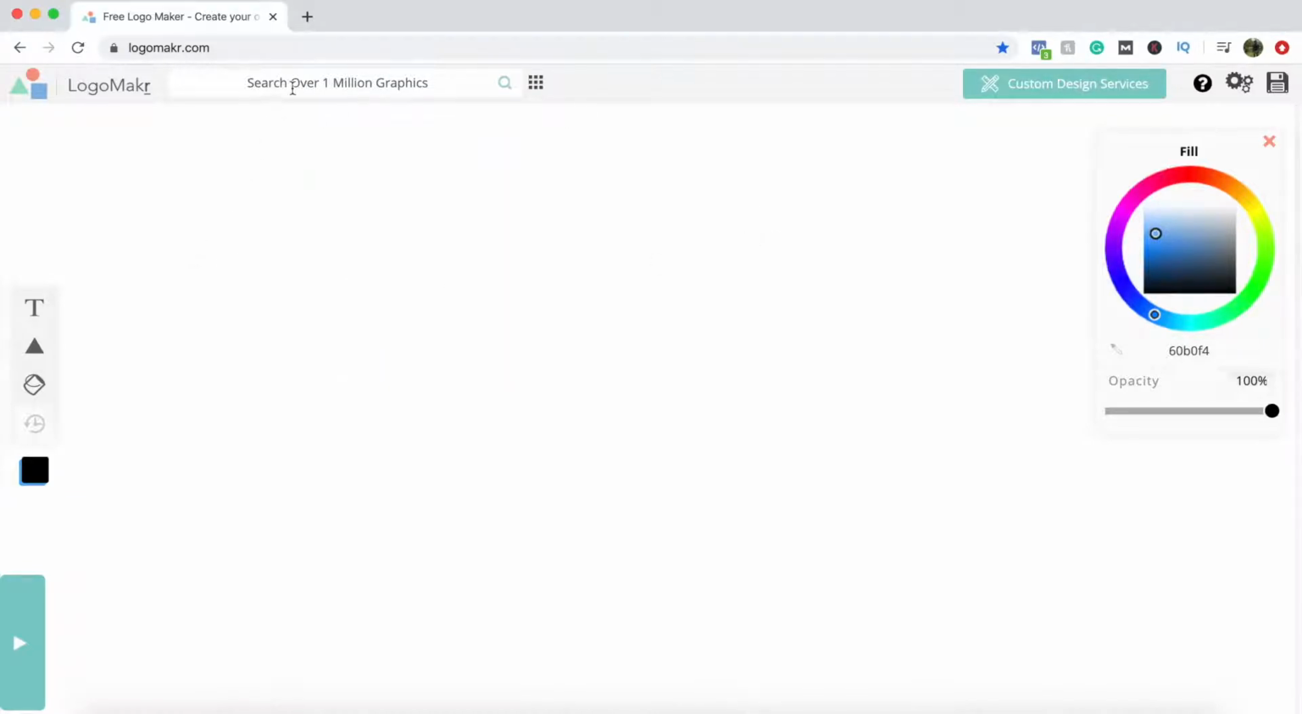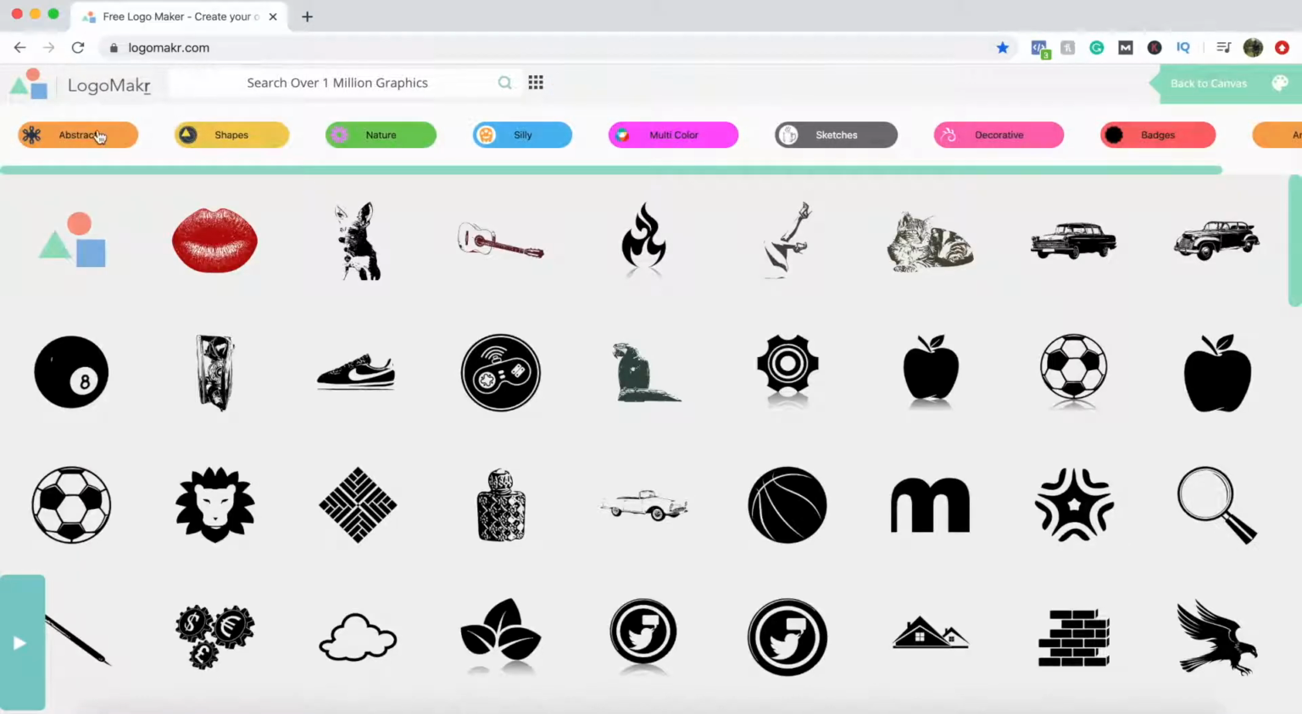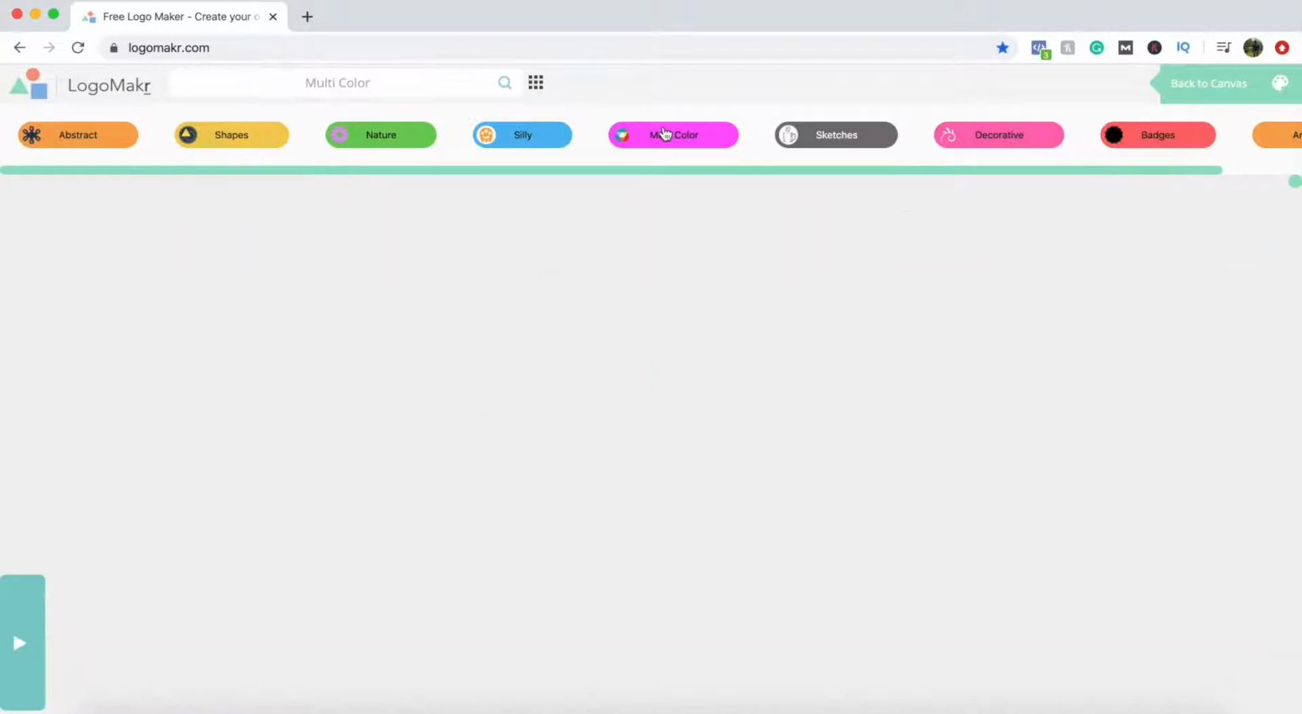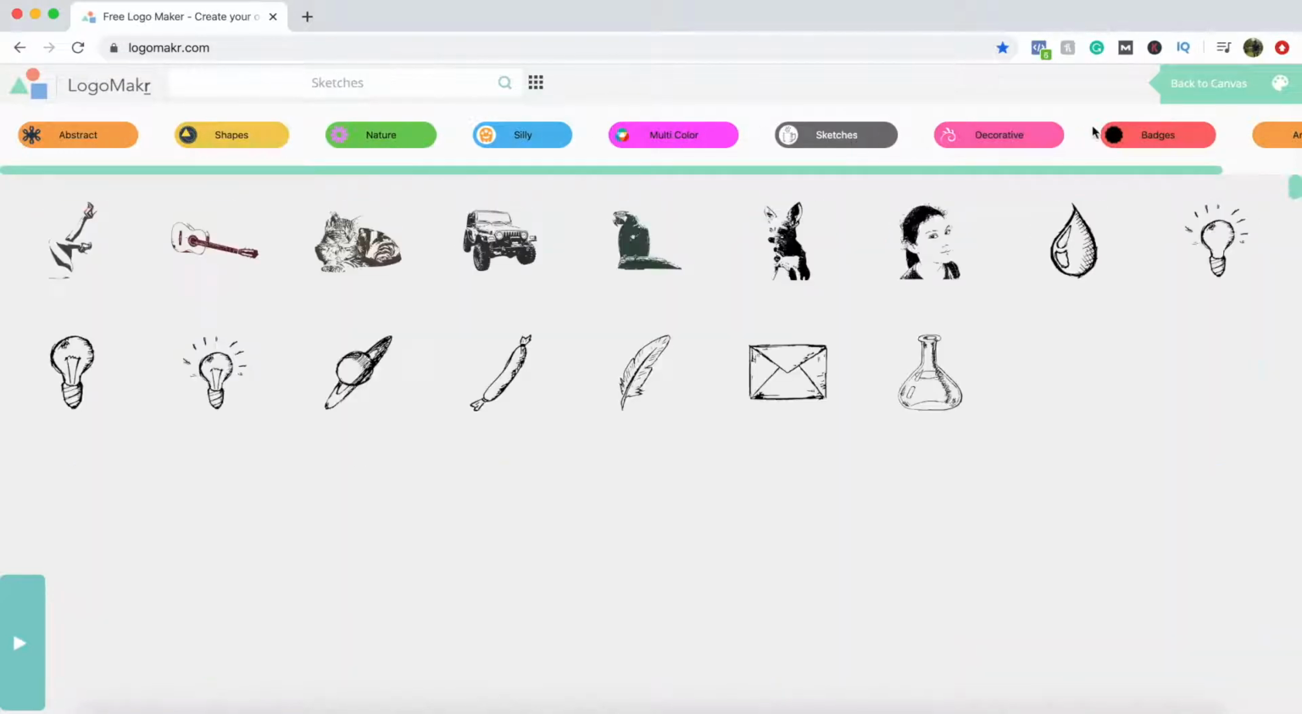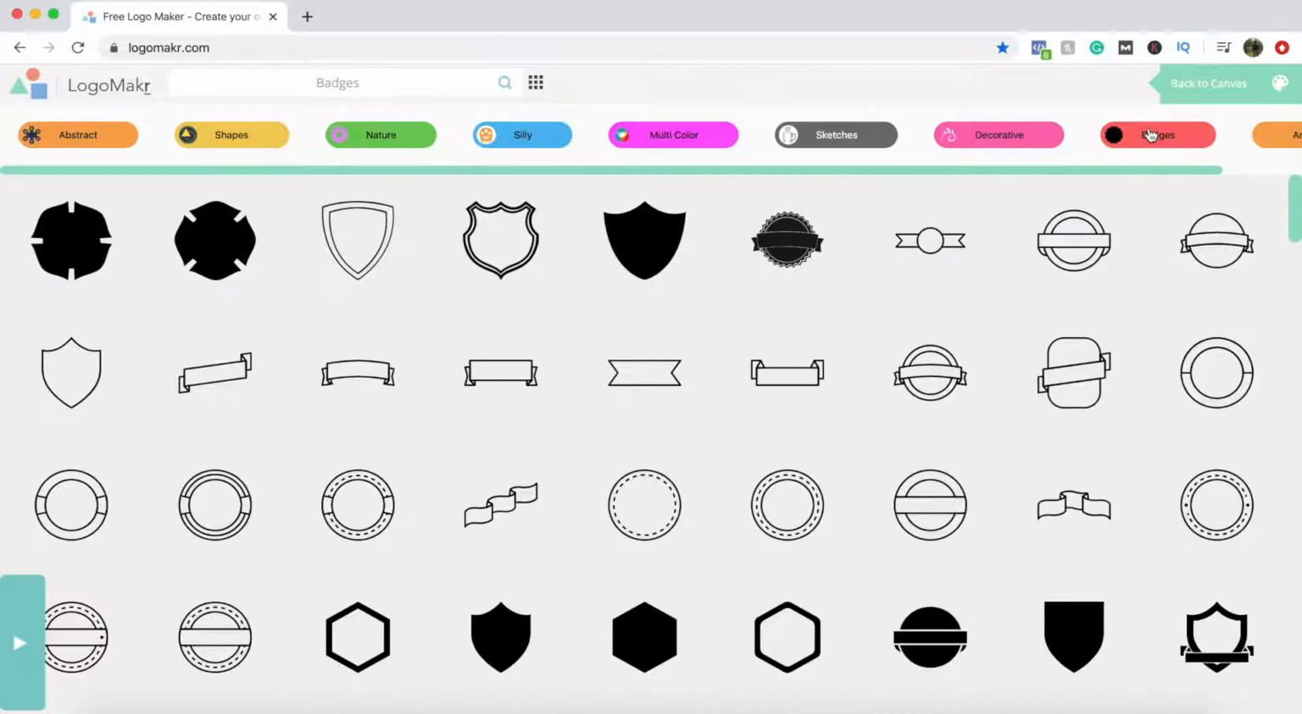So as you can see here, you can search over 1 million graphics. You can search whatever you want here. There are different categories: abstract, shapes, nature, silly, multicolor, sketches, badges. So you can play around here and find whatever you want.